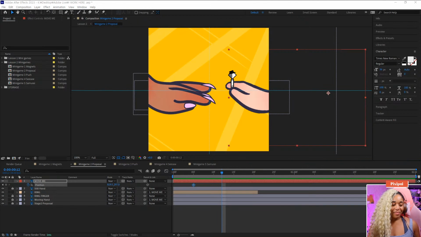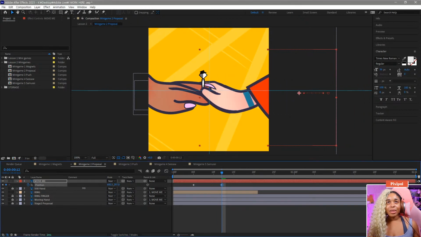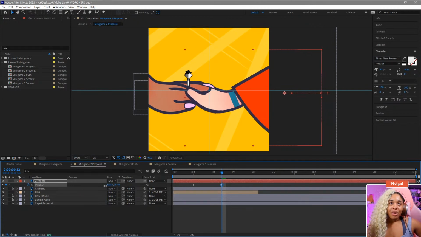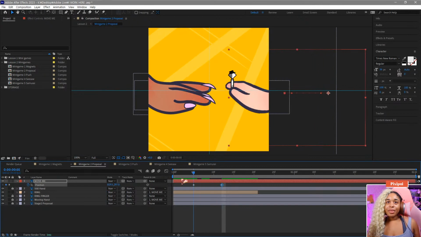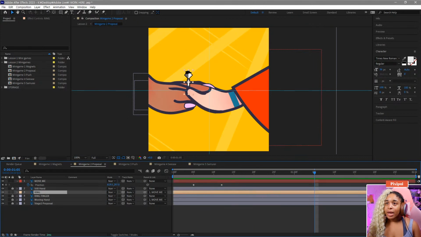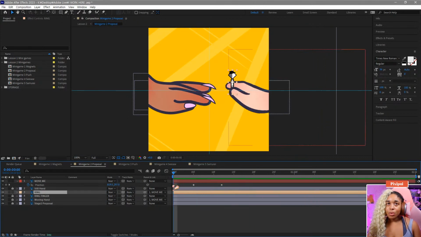Okay, let's drag it to the left. And how I've set up the files, wherever you stick it, as long as it's near the ring finger, it's gonna look like the ring is actually going on the finger. I think I want the ring to be about there. So if we go back and press play, the ring goes on. I'm gonna drag out my bottom layer so the ring stays all the time.